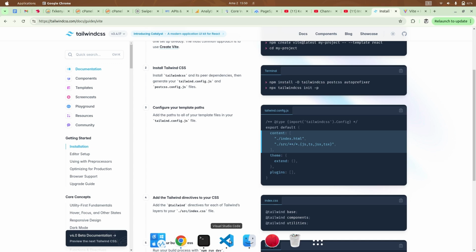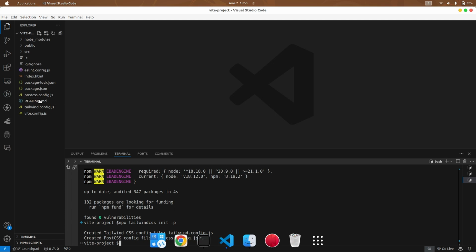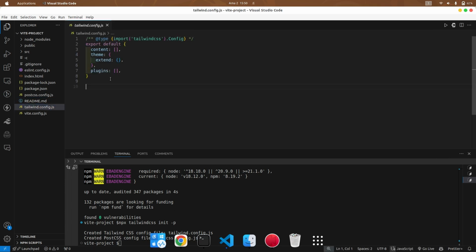So come back, look for the Tailwind config. You can just paste all of that to replace all of them. So this means the Tailwind CSS will be applied to index.html and also any file inside the source folder.